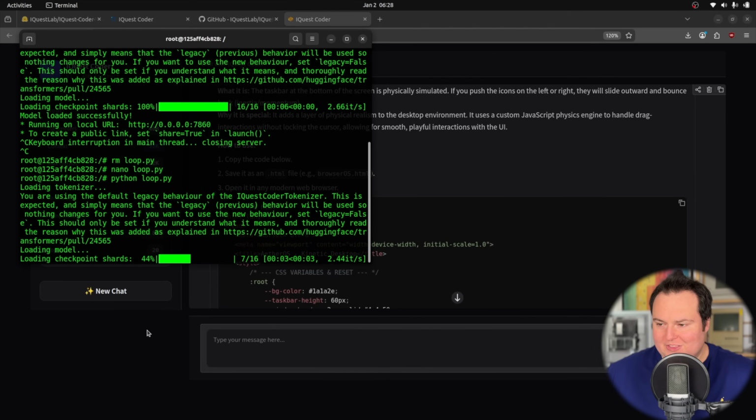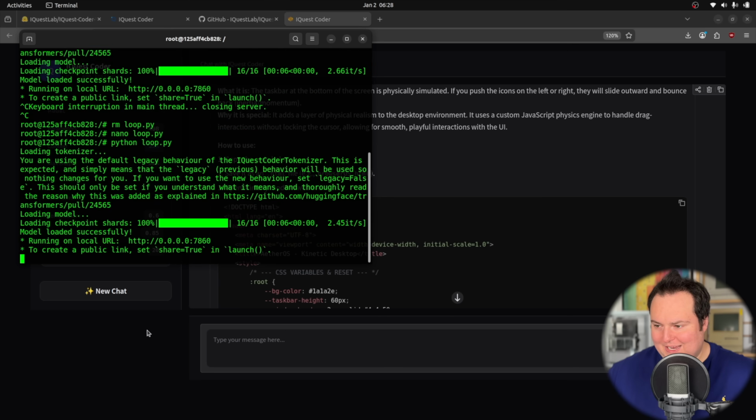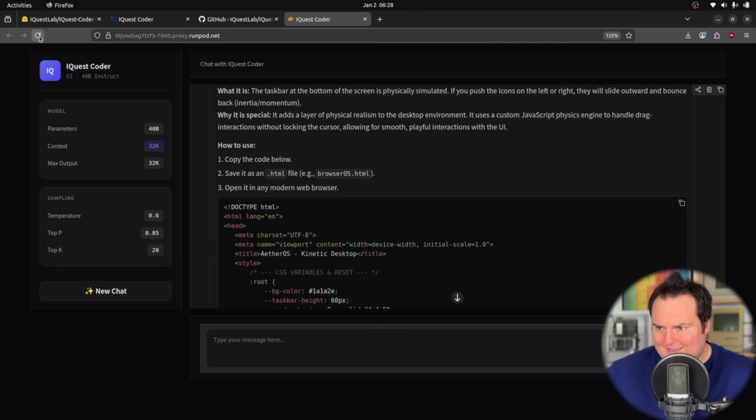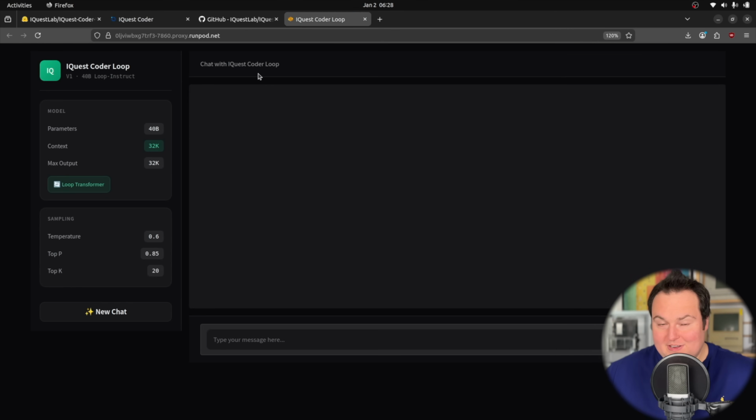Definitely unique. All right, I'm just restarting now the web UI using the loop variation of this model, since that's really the one I'd like to prioritize my testing on, although that kinetic taskbar was definitely something I've never in my life seen. Now I think we'll just try a 3D printer sim.